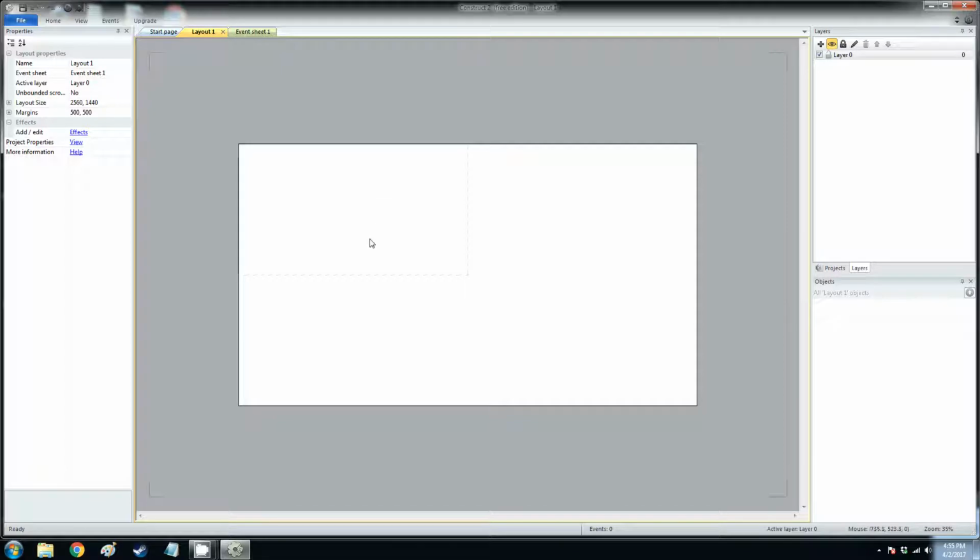But if you want to make a level, you can scroll to an object and scroll this direction or down or diagonal, and you can view the rest of the layout via a scroll. That's how that works. For now, we're not going to do any scrolling.